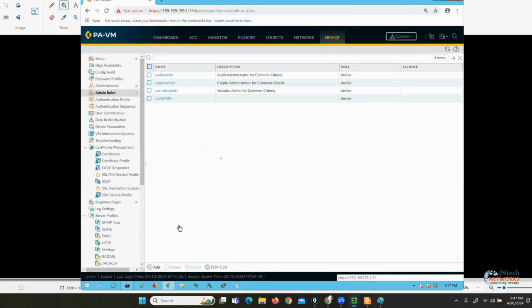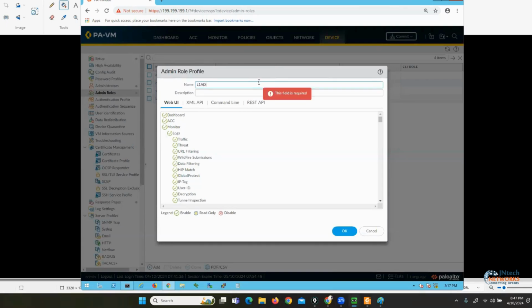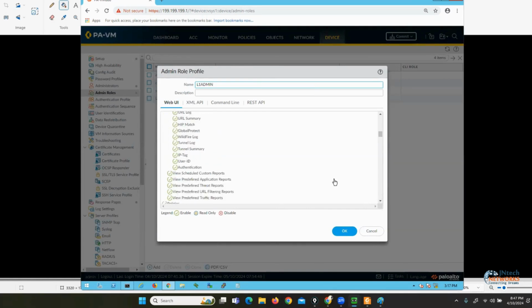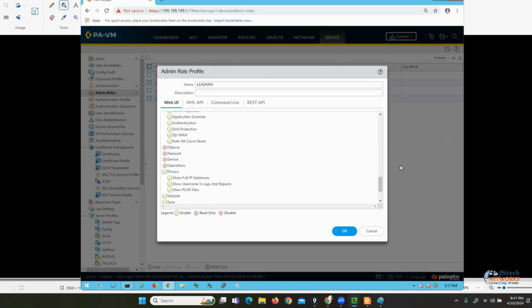Let's create one more profile, L1 admin. Into this profile, I'm trying to disable some options. For example, I'm trying to disable this object tab. You can just click. I want to disable the network tab, the device tab, the operation tab. Okay, I want to disable this commit option here. So into this profile, object, policy, network, and device options are disabled. You can click on OK.